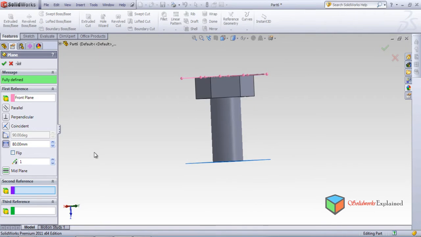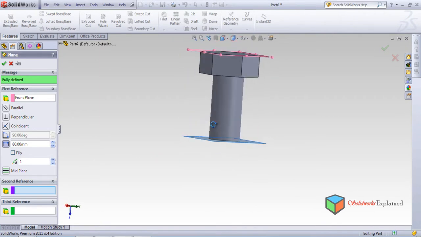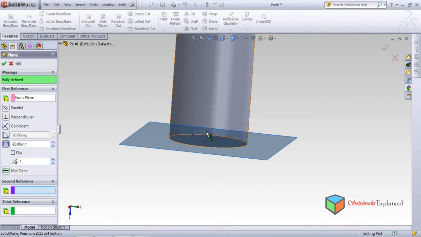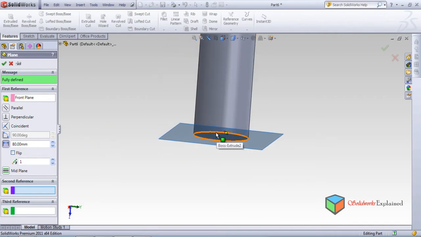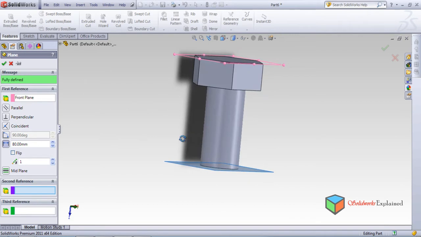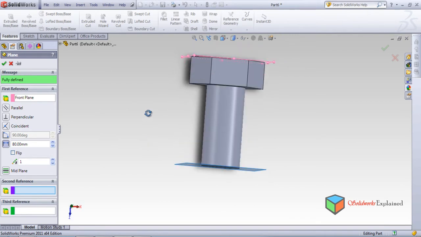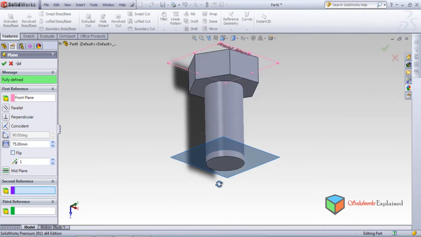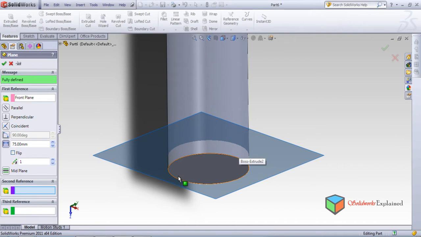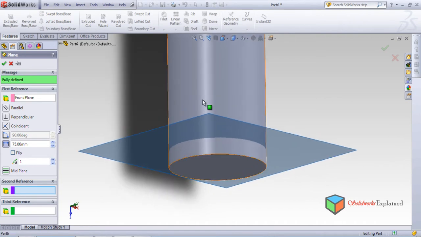Now I want to make a thread, and definitely a thread can be made from this point itself, but here in this case, to teach you more, I'll make a plane still inside here somewhere, 70 or 75, here somewhere. Now you know the plane intersects the part here, the plane intersects the part over here.